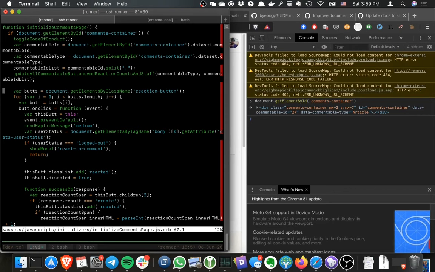Okay. This buts actually means buttons. I think that's a silly abbreviation. Like they've saved two letters and named it something entirely different. But it's more fun to read, I guess. Well, I don't know. So, reaction button. Okay.